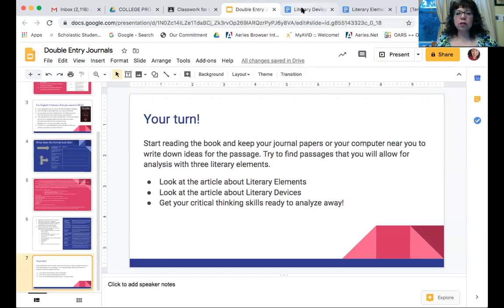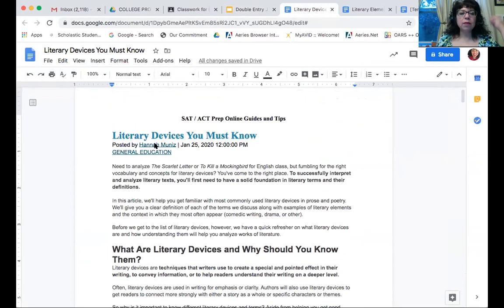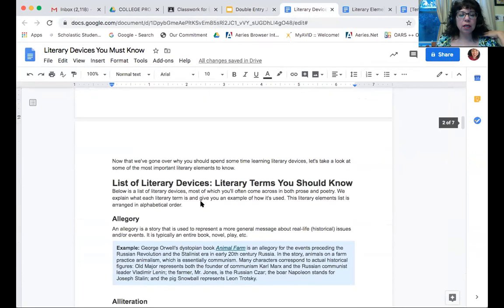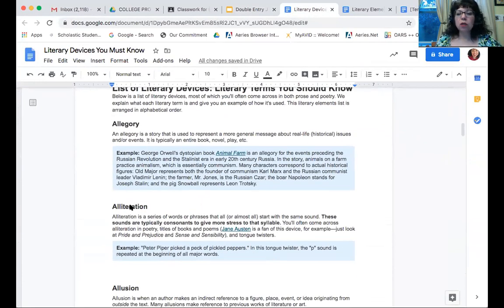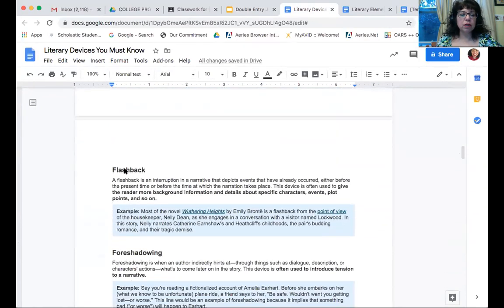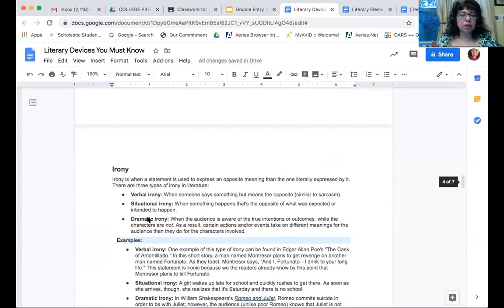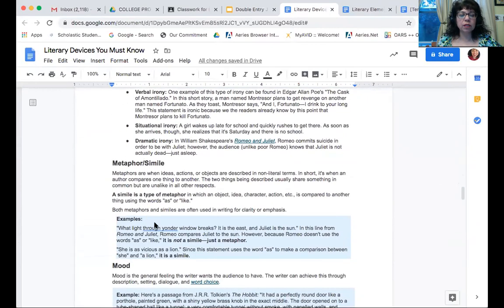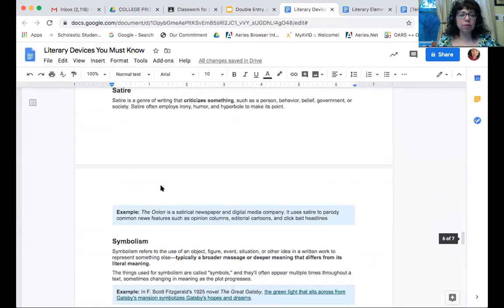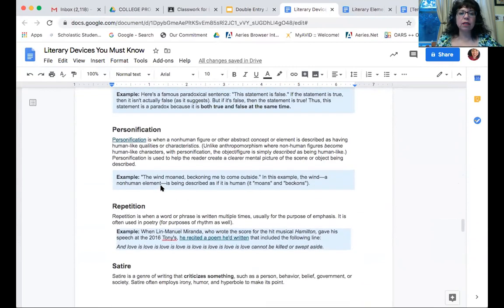The first article that I have for you is called Literary Devices You Must Know. So I would skim over the article. It is a good article. There's a lot more in here than you need to know, but you're going to go to the ones you need. Here's flashback, here's foreshadowing, some of the other things you might have known about already, metaphors and similes. Personification is right here. Tone is not there, but theme is also talked about in the enrichment class.